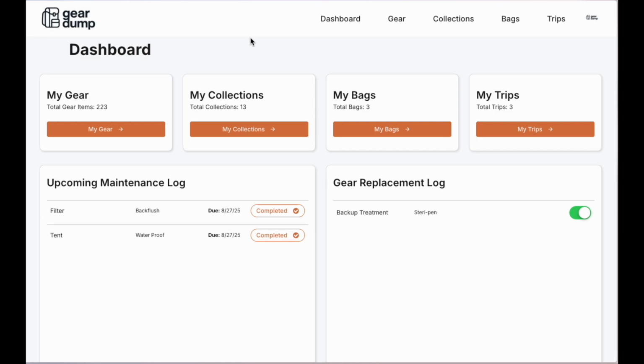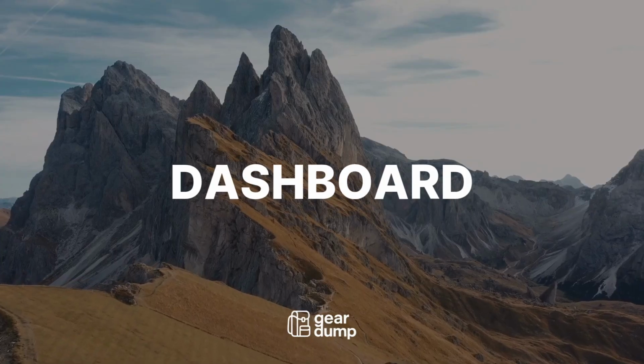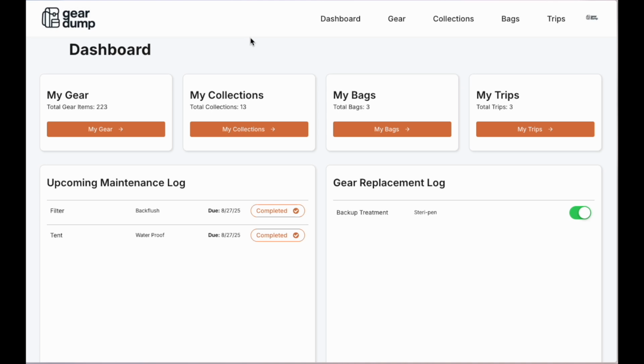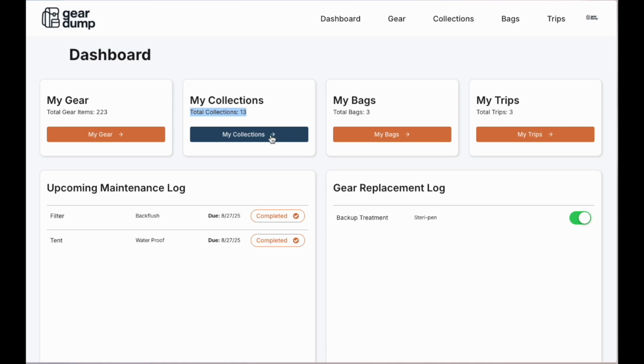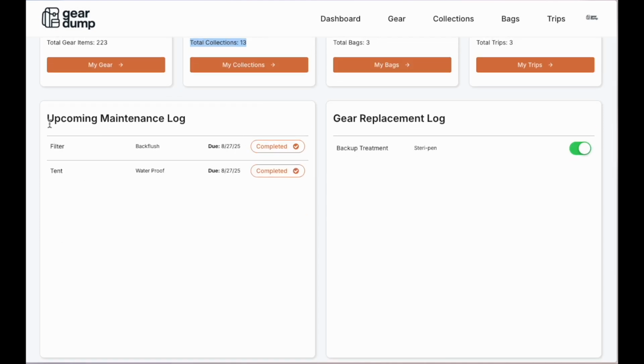All right, guys, the last thing is your dashboard. I know I kind of circled through a whole bunch of stuff, but your dashboard just gives you a quick high-level overview of what's happening. You can see all the gear items you have, your collections, quickly access those through this button, or you can do the navigation at the top, either way. What's really nice is you can see your maintenance log items, things that you have not completed and when they need to be complete. So this is a great way to log in and see if there's anything you need to do before an upcoming trip. You also can see the gear items that you flagged for replacement.